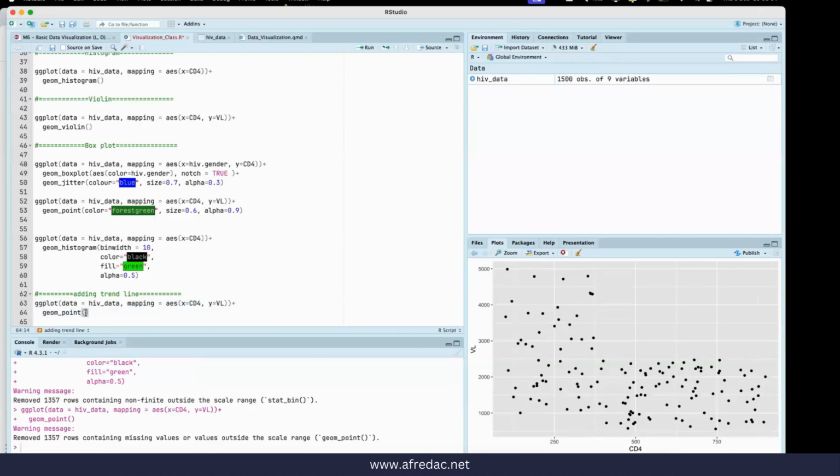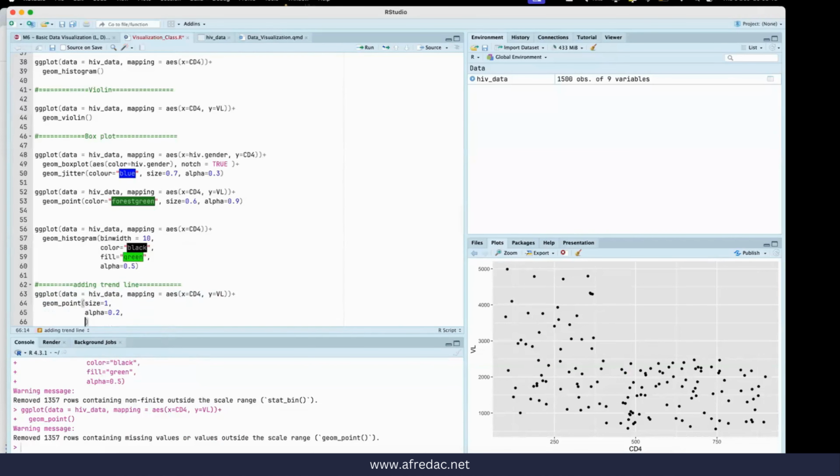but I can just add more options here. Maybe I want the size to be 1, to just increase the size of those points. I can also have something like alpha. I want to improve the transparency of the opaqueness. I can change the values.